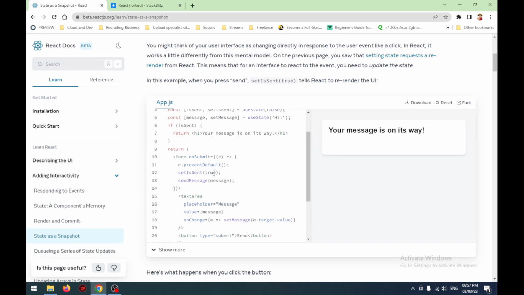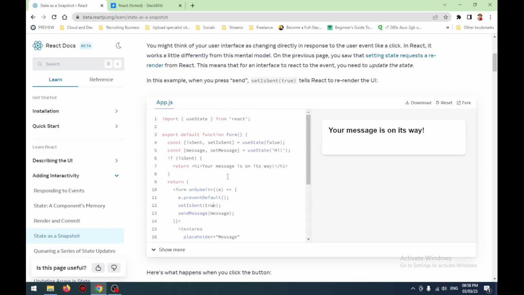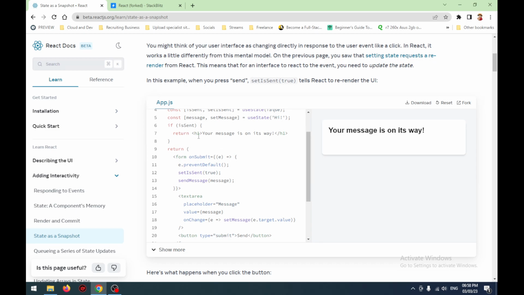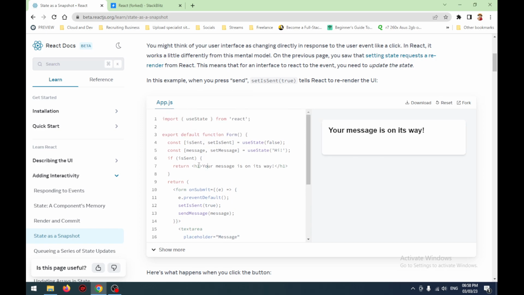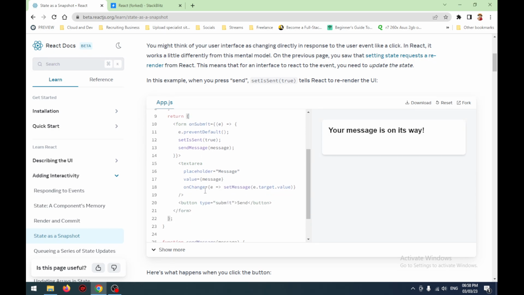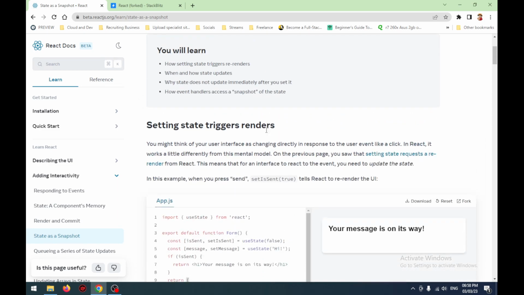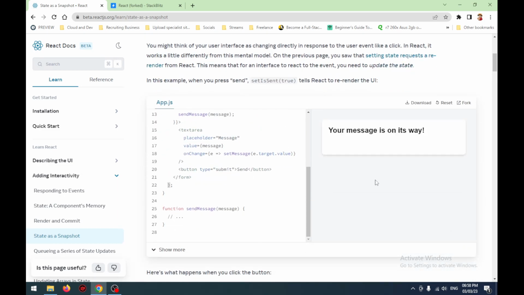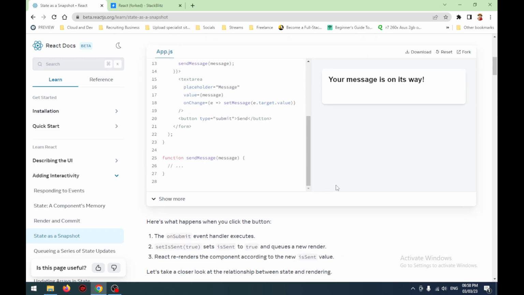Submit, setIsSent true. The useState value gets changed to true. And when it's true, it goes like this. This is actually an if-else statement, but there's one thing they can do: on click, do this and run this, return this. Instead of if-else, it can change on click, but it's alright. They're literally explaining how setting state renders the function, sending the message.